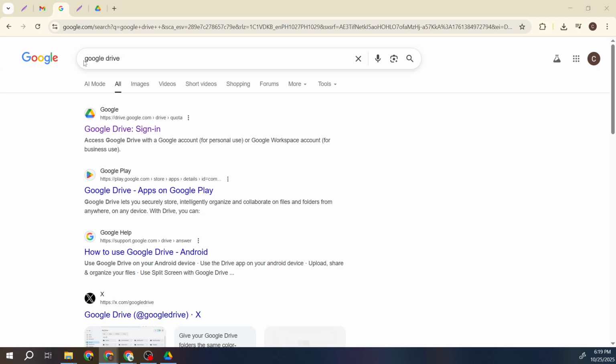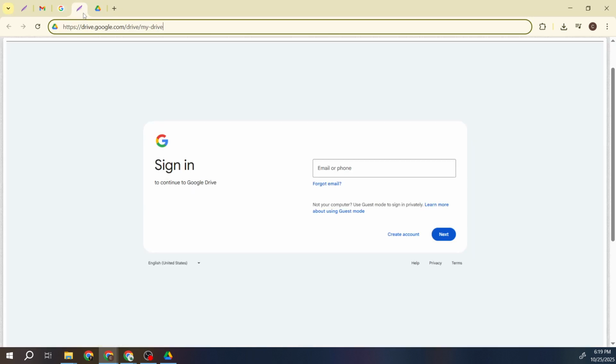Once your browser is open, head to the search bar and type in Google Drive. You'll then want to look for the link that leads directly to Google Drive, which often appears as the first option in your search results. Specifically, you'll be looking for the link with the URL drive.google.com/drive. Clicking on this will take you directly to Google Drive, where the magic happens.